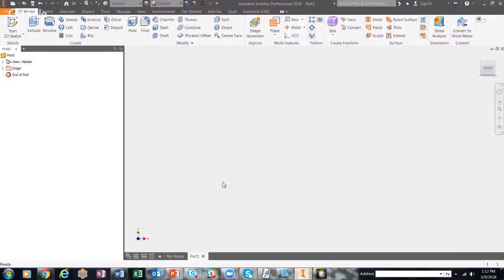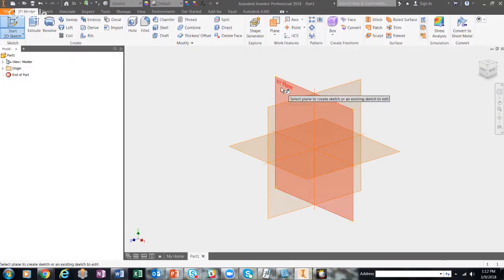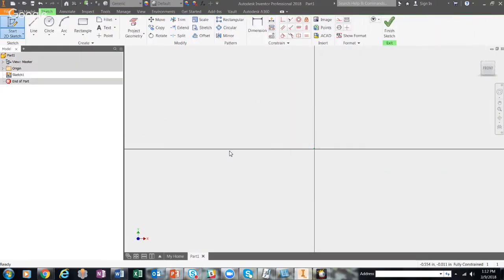of good things. So to start, I'm going to click on the Start 2D Sketch button, and then just choose one of these planes to sketch on. And we're going to keep things pretty basic to begin.